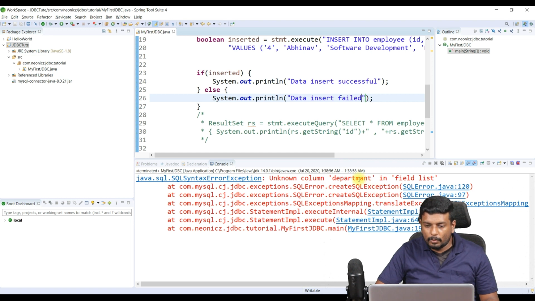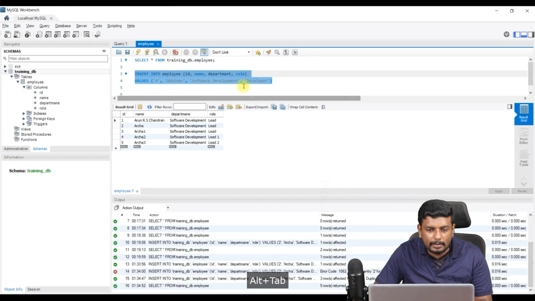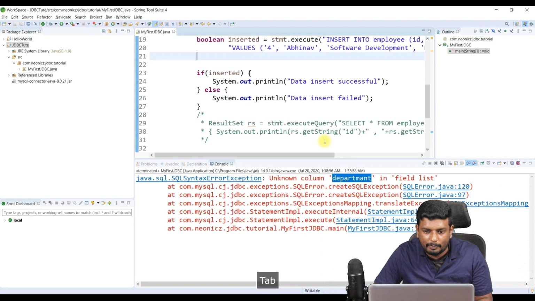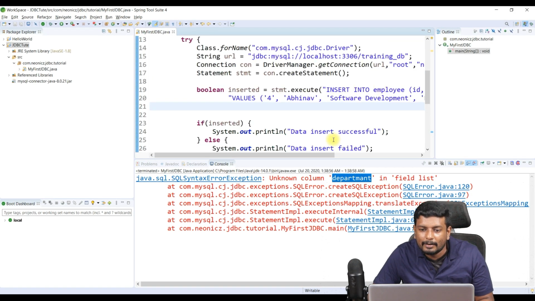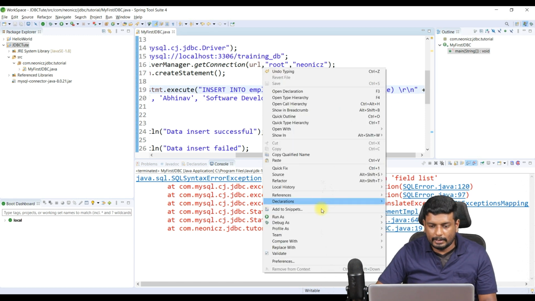Okay, there is an unknown field department. Okay, there is a query problem. So there was a spelling mistake when I created it in the beginning. So "depart main" was actually "department". So you need to correct it.